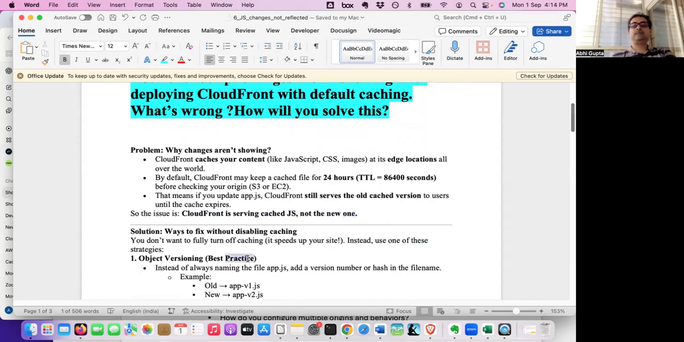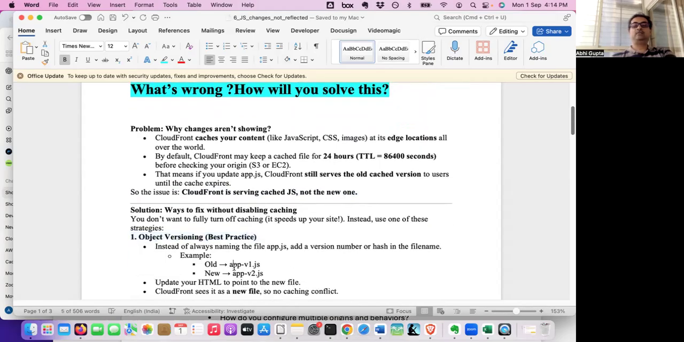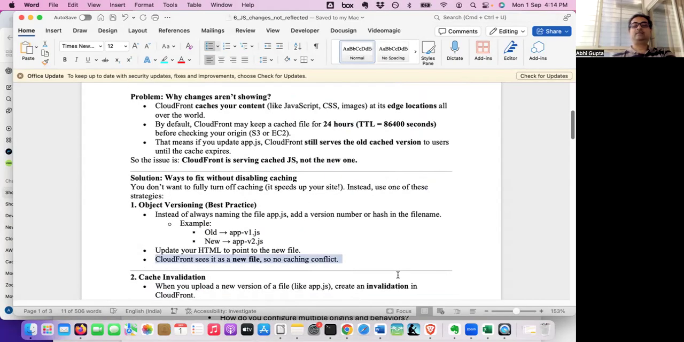So what will be the solution? The solution is you do versioning. Suppose app version 1 is cached. Now if we have a new file, say app version 2.js, it will be a new file. CloudFront will see it as a new file, so there is no caching conflict. Immediately it will be updated, it will be fetched because it's a new file. So versioning is one option, object versioning.